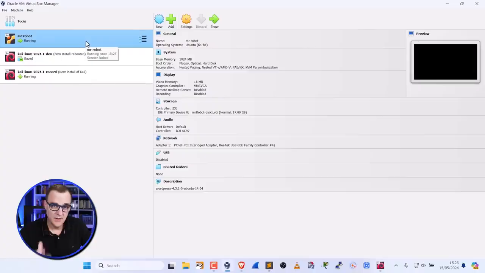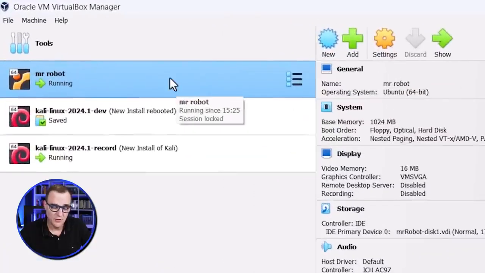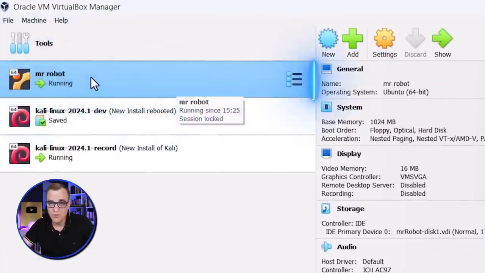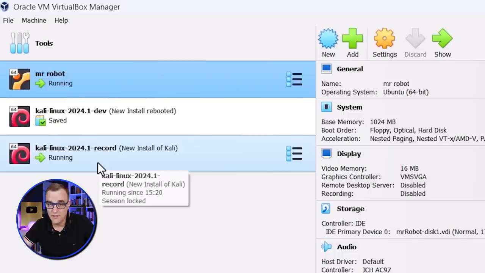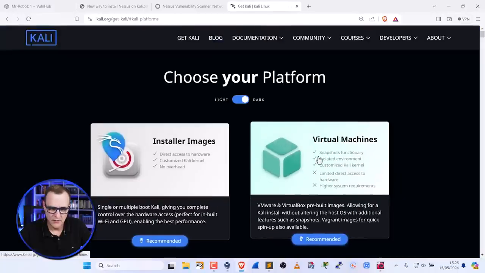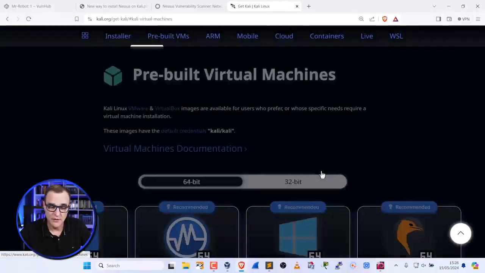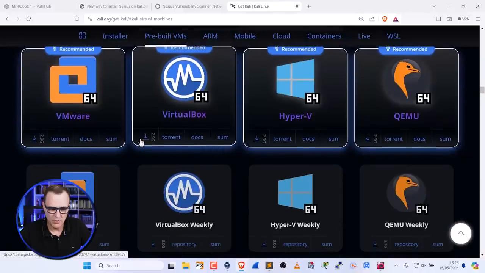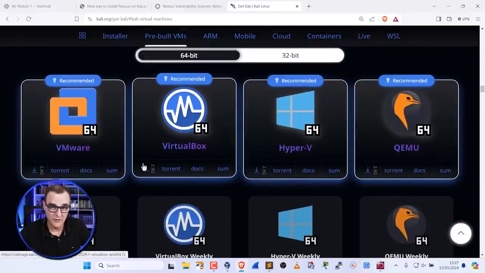of a device. In this topology, I'm using VirtualBox. I've got two virtual machines. I've got a Mr. Robot virtual machine as well as a Kali Linux virtual machine. The Mr. Robot virtual machine was downloaded from Vulnerhub, and I downloaded Kali from the Kali website, and I simply downloaded the VirtualBox VM for Kali Linux and imported both of those virtual machines into VirtualBox.